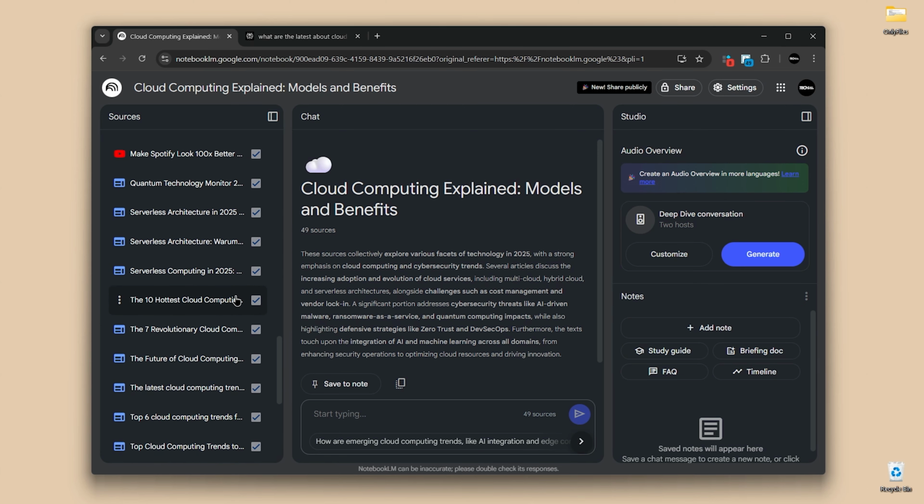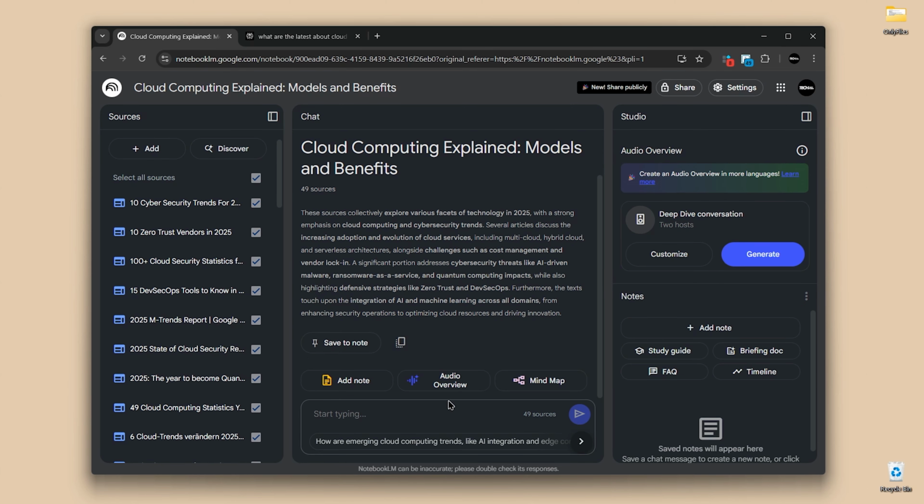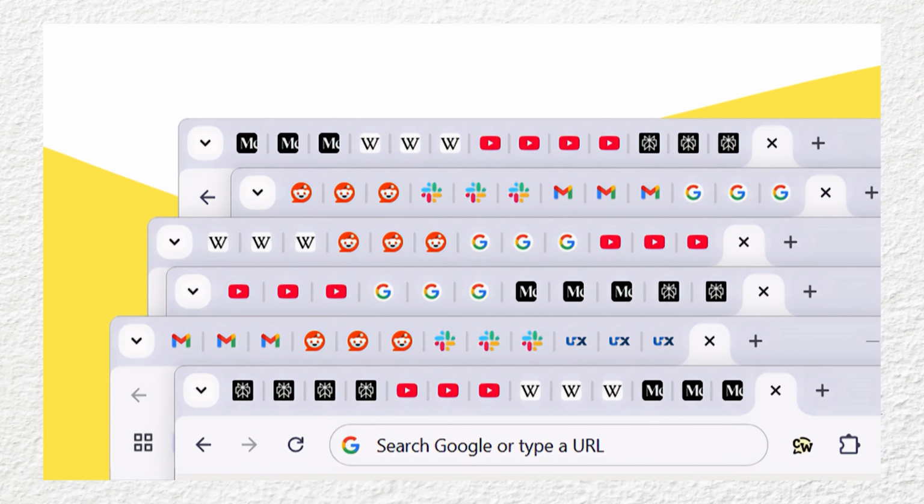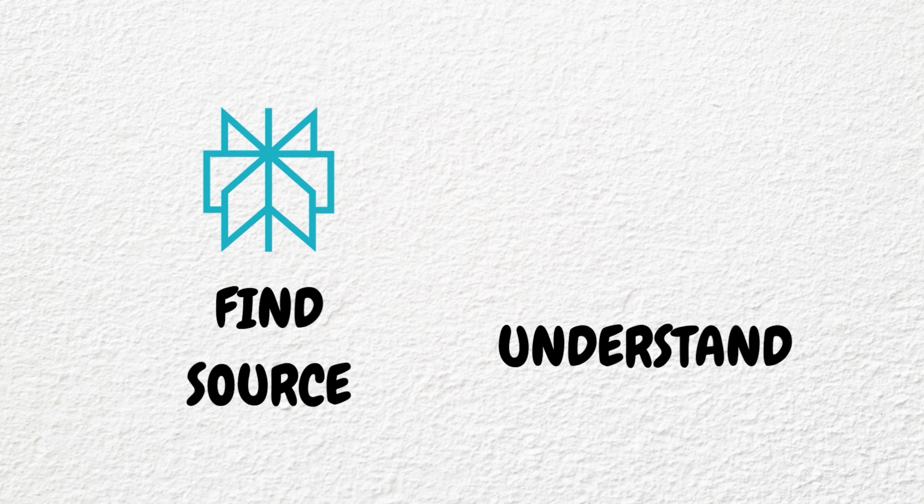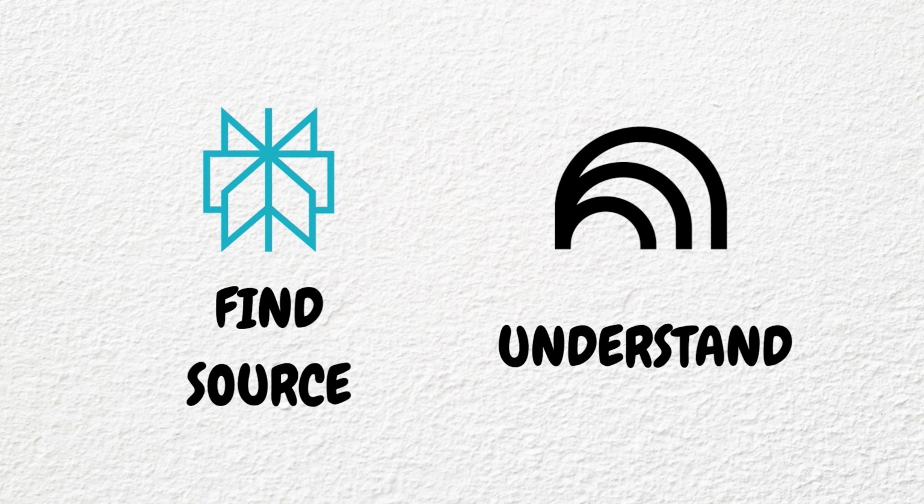Now inside NotebookLM, you can summarize those sources, ask follow-up questions, or even generate podcast-style audio overviews, which I'm sure you're aware of. So instead of bouncing between 200 tabs, you get one AI tool to find great sources and another AI tool to understand and work with them.